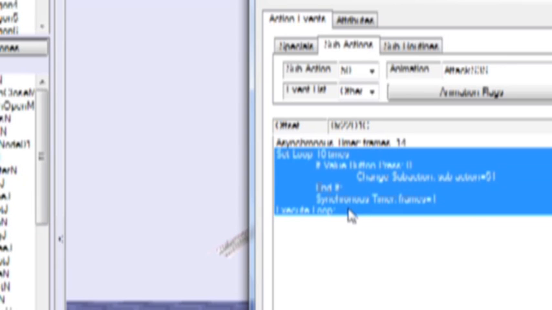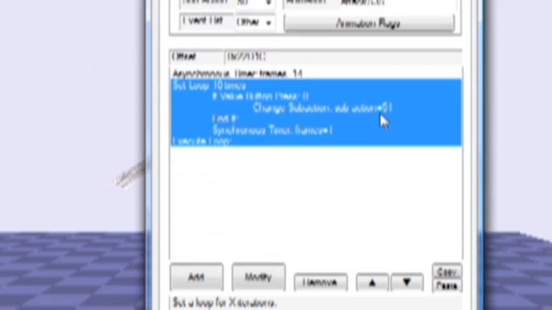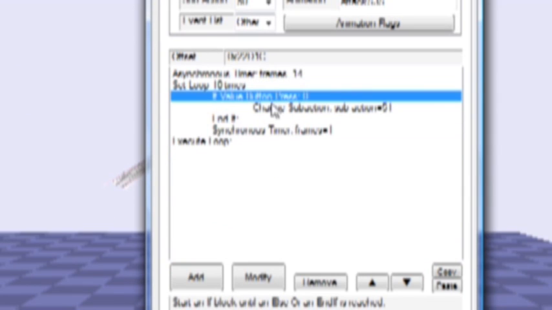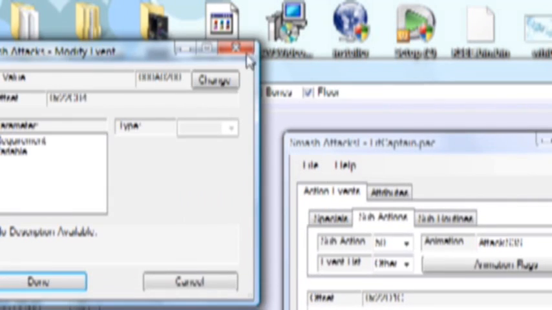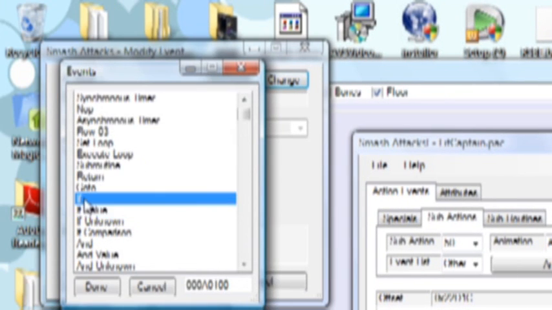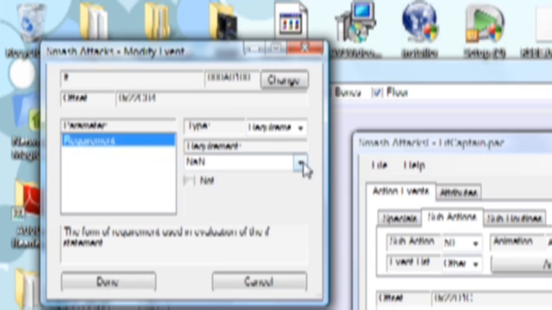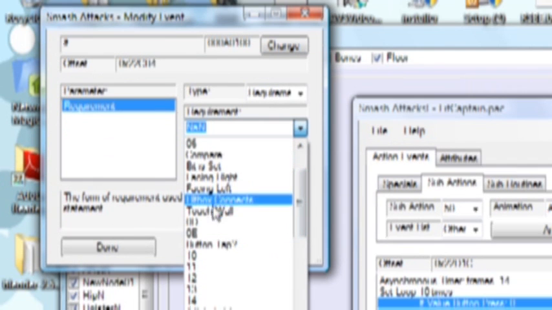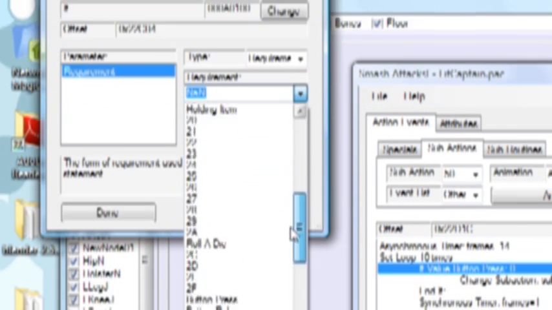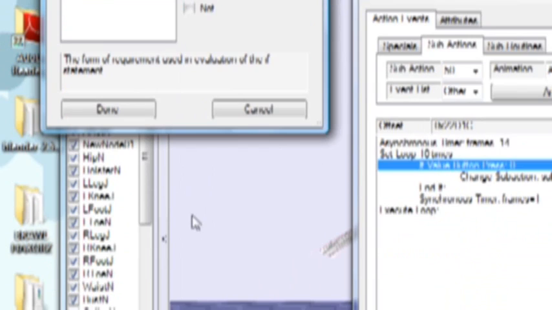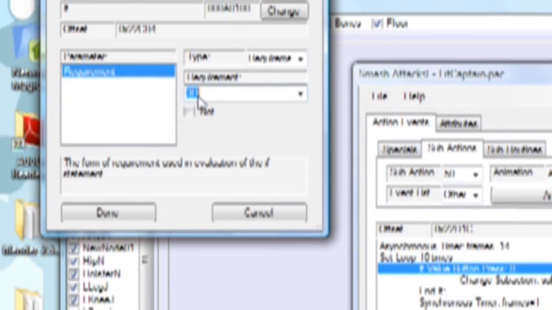This piece of code is just generally very handy. Anytime you press a button, it will change to a certain sub-action. You can also change this to, say, if the hitbox connects. So here would be a good one, like if hitbox connects, if requirement. You actually don't want to use this one. There's a more reliable version, if 3D. This is if hitbox has connected.